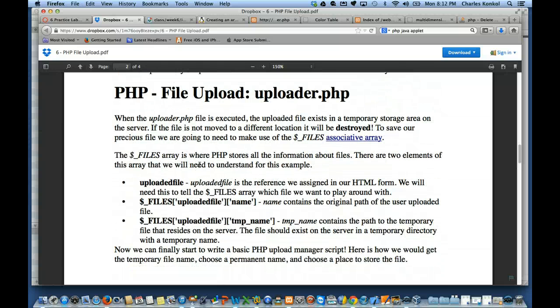So on the uploader.php file, when it's executed, the uploaded file exists in a temporary storage area, and that's where the problem comes with the development platform. You don't have that temporary storage area. It doesn't give it to you during development, where it does give it to you if you're accessing it from outside coming in.